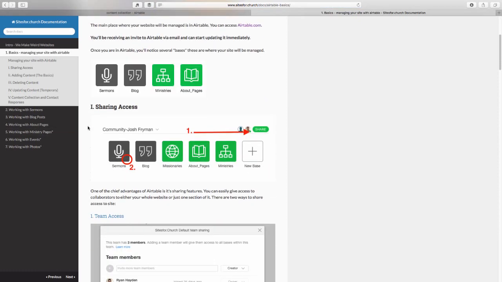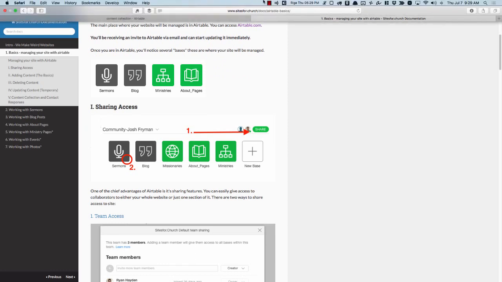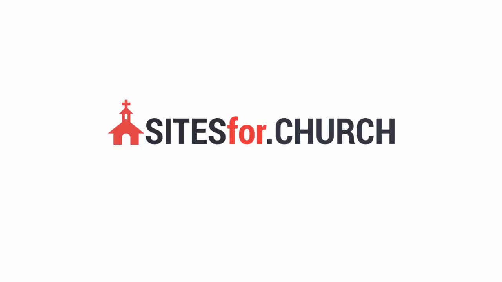If you do those three things, start learning Markdown, look at the documentation, and follow through on Airtable, it's going to go a long way towards getting your website up fast and getting your website up right.